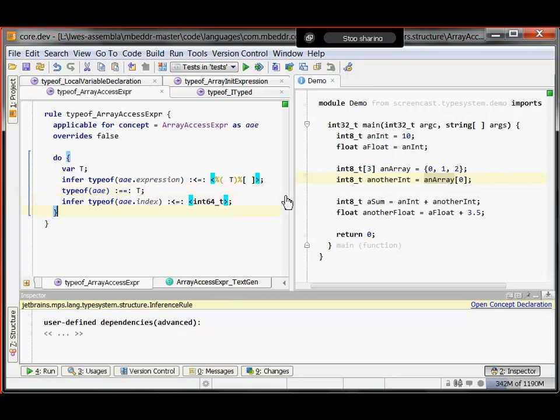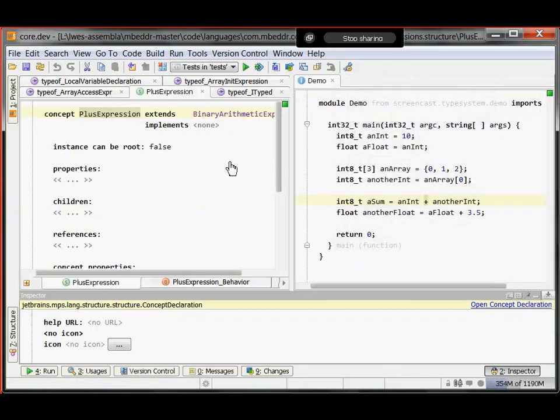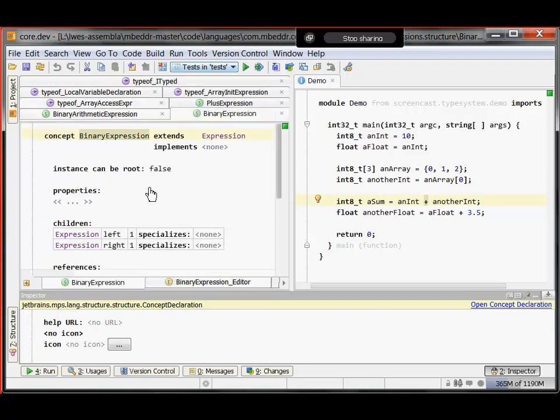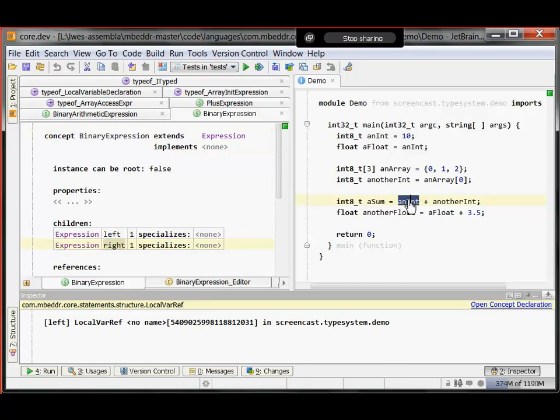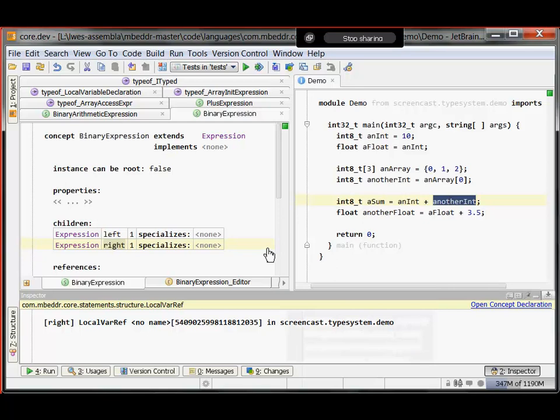Okay, so next case we have an addition here where we have the plus operator. The plus operator is simply moved to the object group. The plus expression is a binary arithmetic expression, which is a binary expression which has a left and a right argument. So an int would be the left argument, another int would be the right argument. Now, here typing works differently. A different technology, a different set of rules, is used, and that is the so-called overloaded operation containers.